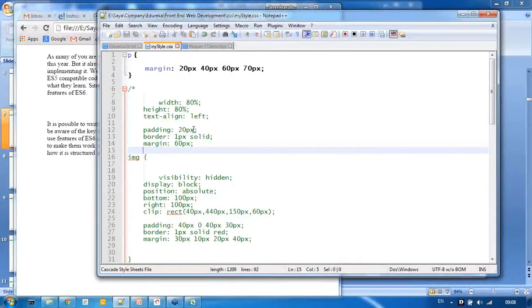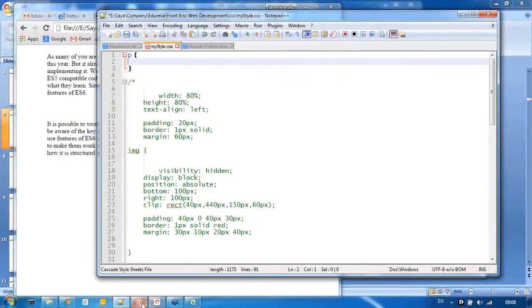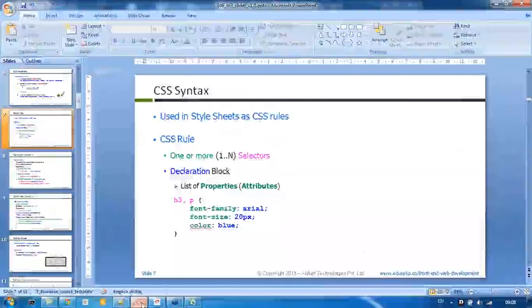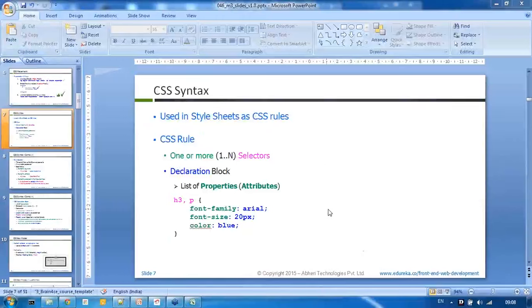This is about the margin. For other stylings, we'll discuss them as and when they come up. Let's get back to the slides.